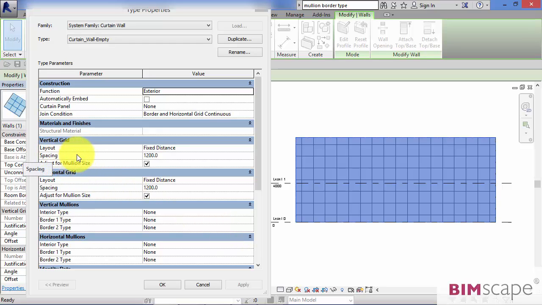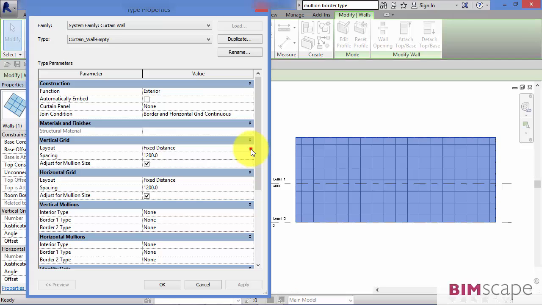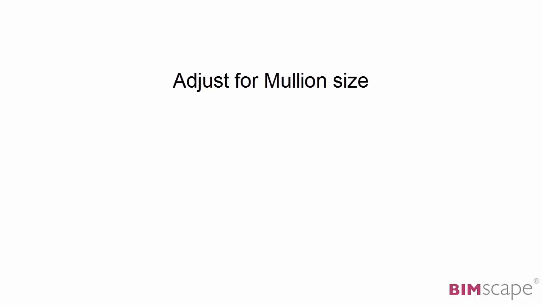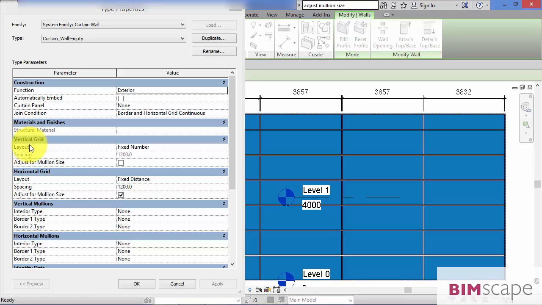The spacing parameter we've looked at previously, we've seen how it defines the panel width when your layout is a fixed distance. It's also used to specify the value for the maximum and minimum spacing you're willing to accept if you choose either of those layout types. And the last parameter in this group is adjust for mullion size.